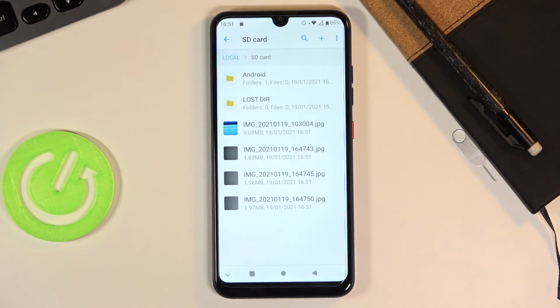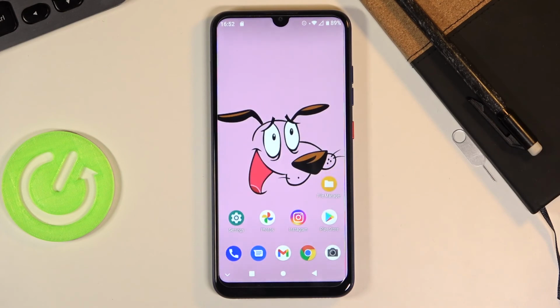So there we go. As you can see, they have now been moved, and because I chose to move them, they will no longer be on the phone itself. So if I remove the SD card, those photos will disappear from the phone. But that is basically how you would move or copy any kind of file on this device.